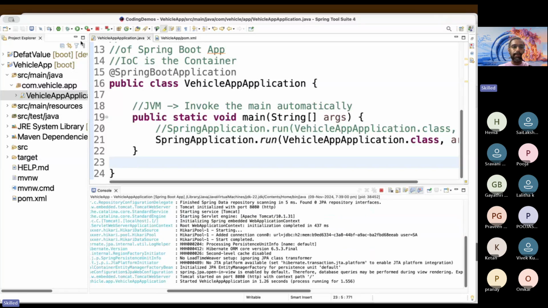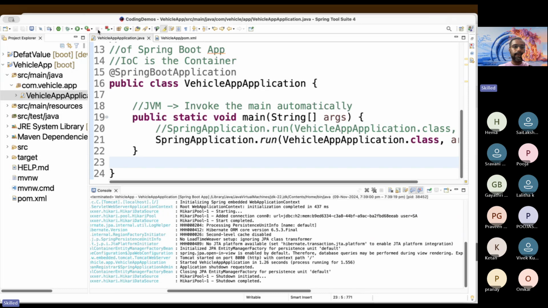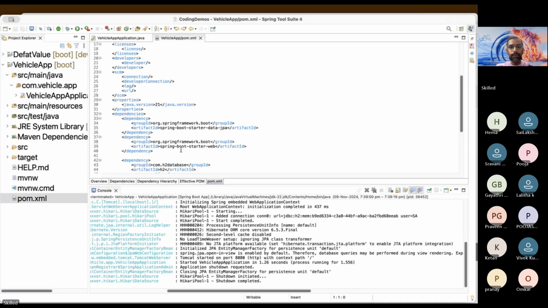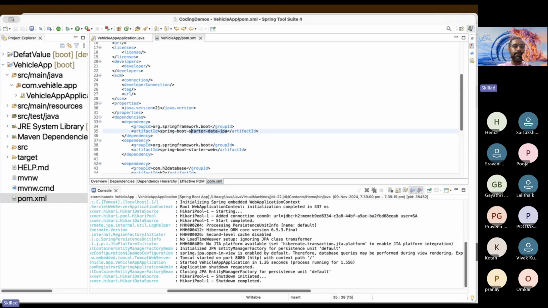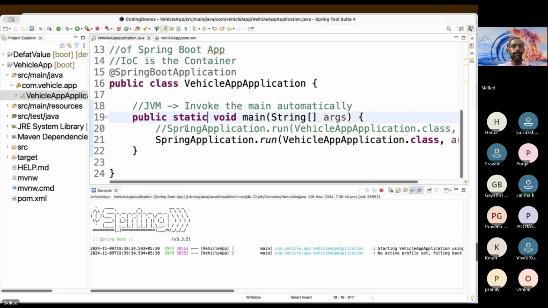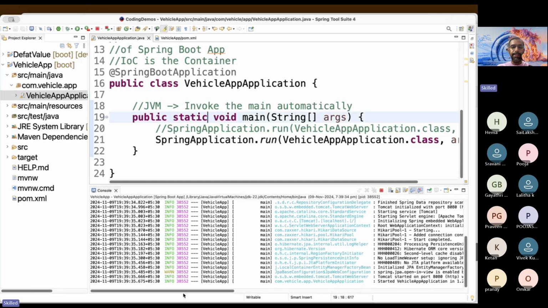I'm sorry, this is a different application. Yes, what is included? Okay, we have added Data JPA. Fine, that's the reason Hikari is displayed. Start again, and the application is up and running.